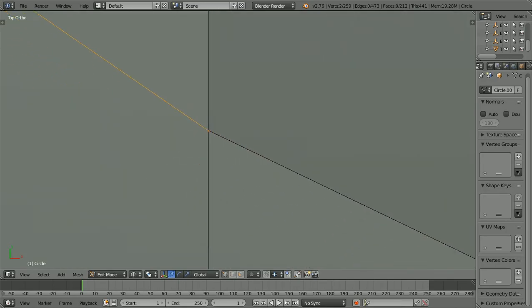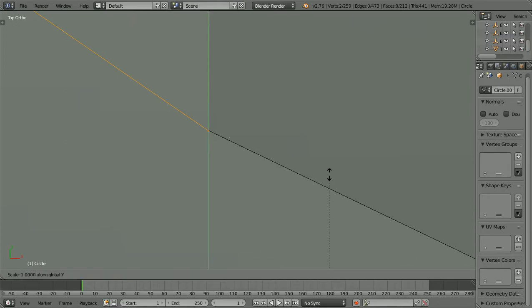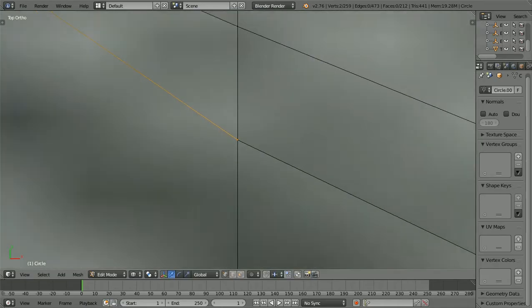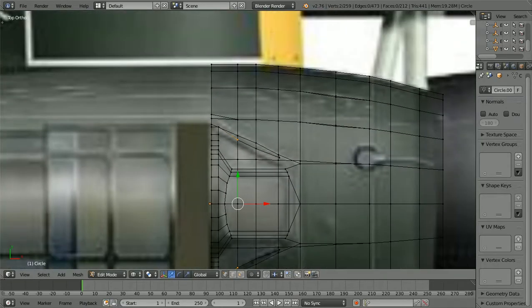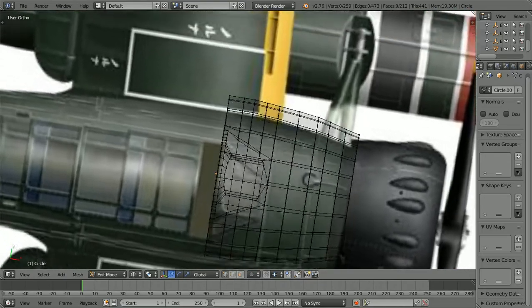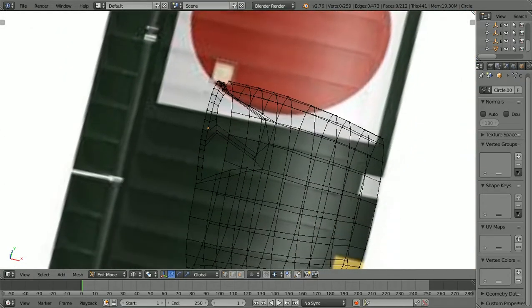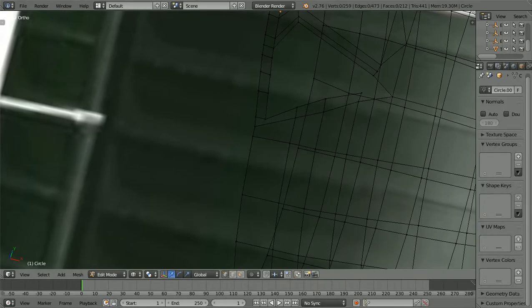See, if you get offset, you start maybe scale Y just a hair. Okay, it should be close enough that when we join them, it's not going to make this a lot different.